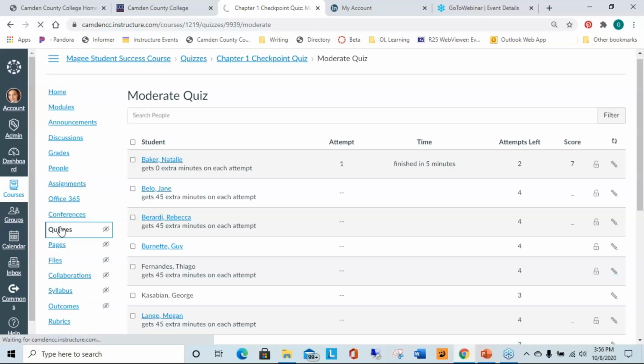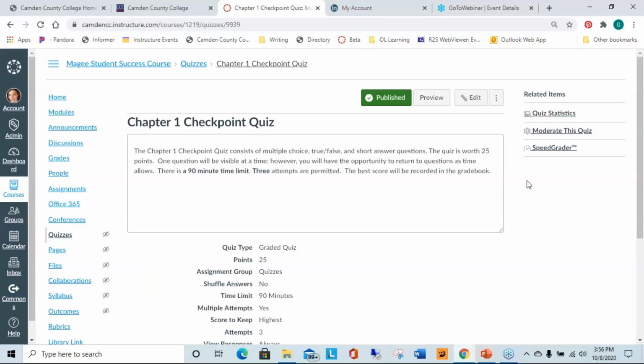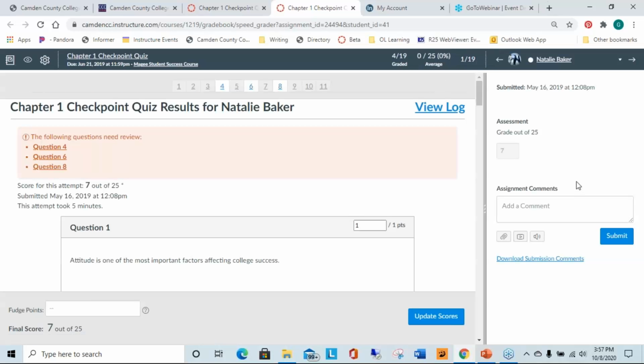So let me go ahead and click back on my quizzes tab, and I'm going to click back on the name of my quiz that I want to grade. And this time I'm going to click the SpeedGrader button. So this is where I can see my students' responses. Now for anything that is auto-graded, those points are going to already be assigned, and I'll be able to see those points here. But anything that I have to grade myself is going to be over here.